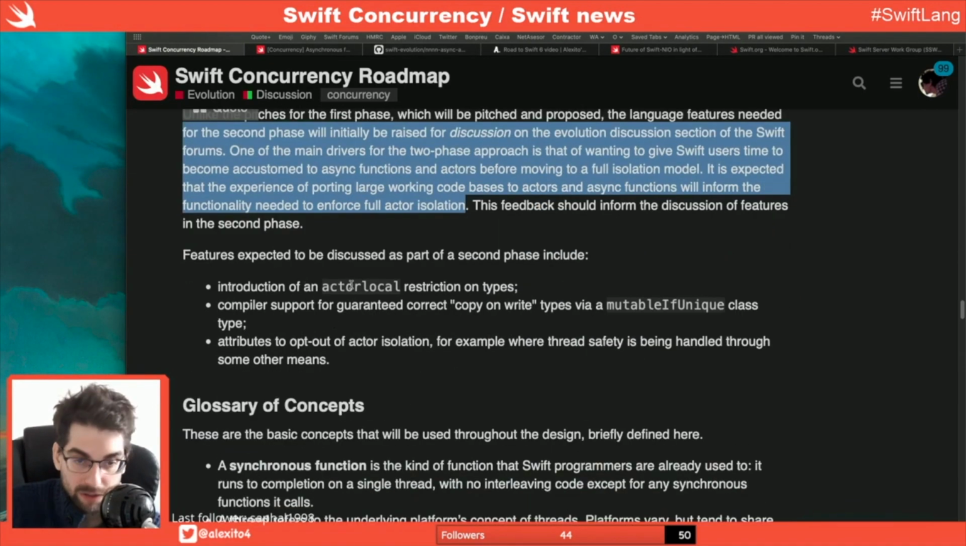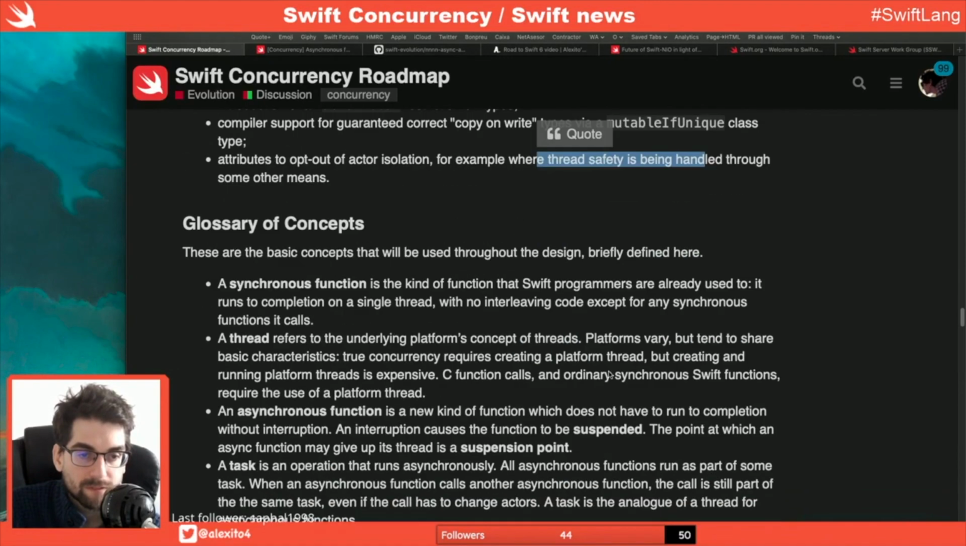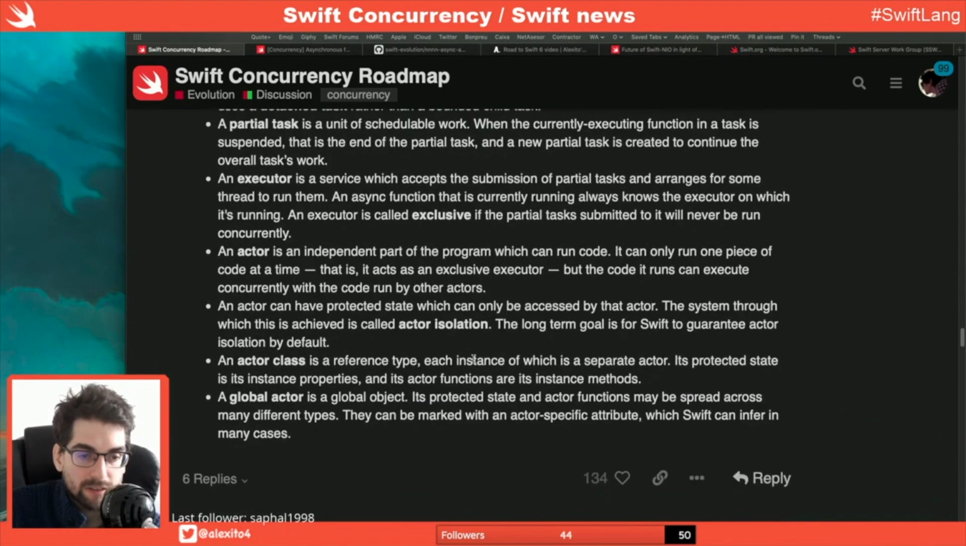Features expected to be discussed as part of the second phase are actor local restrictions, compiler support for guaranteed correct copy-on-write types, being mutable if a unique class type. It's cool if they could make copy-on-write easier to adopt in custom code. Attributes to opt out of actor isolation. And here is a glossary of things. And that's it.